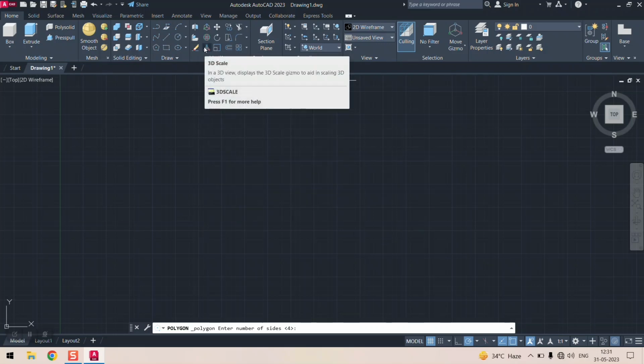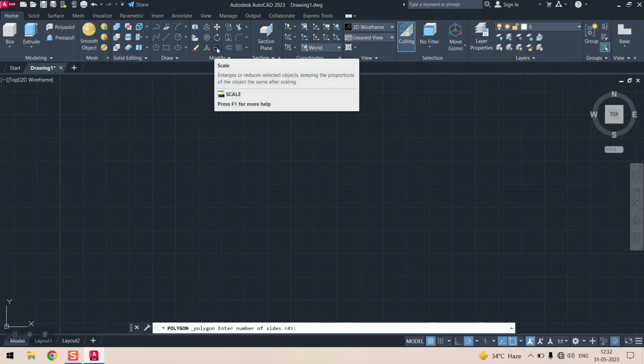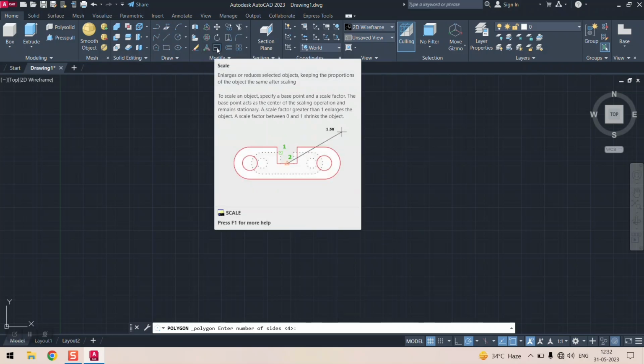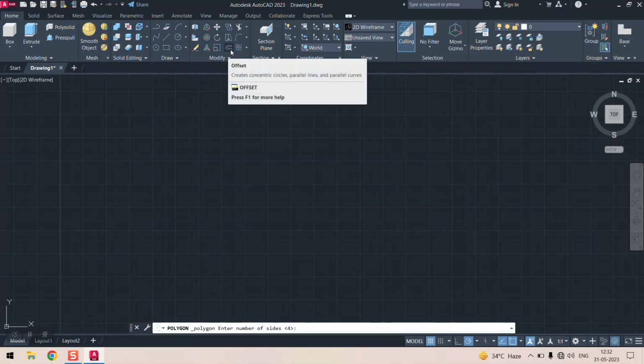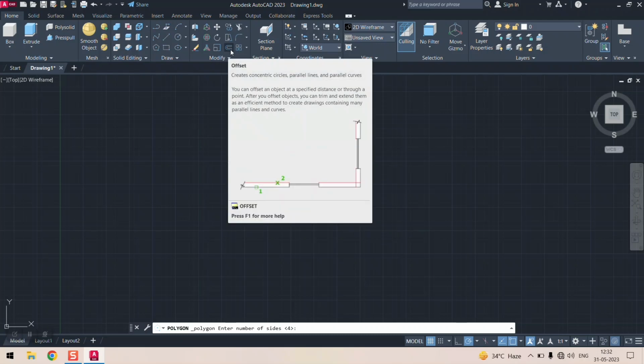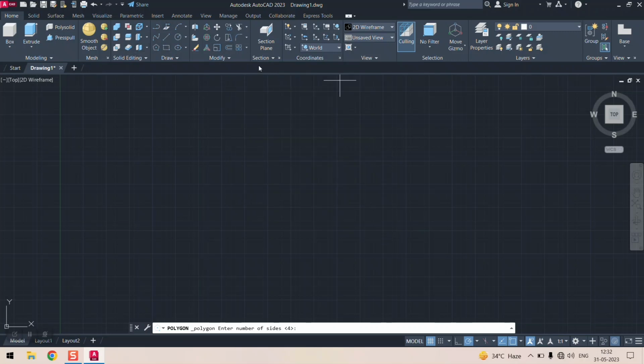The 3D scale command allows you to scale your part in 3-dimensional space, in order to make it bigger or bring it down to a particular scale. There is also a single scale option available. So the 3D scale and scale options are quite similar to the 2D drawing. Then there is the offset command. With the offset command, you can offset your part from one location to another by a certain amount. Or if you want to offset faces, you can use the offset faces option in solid editing.